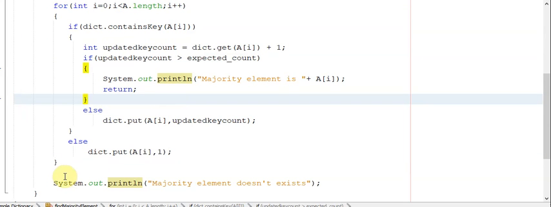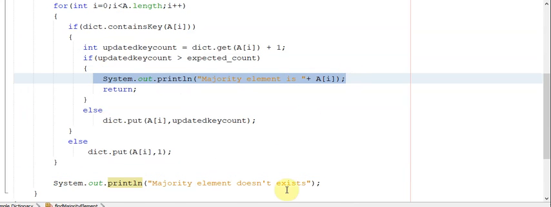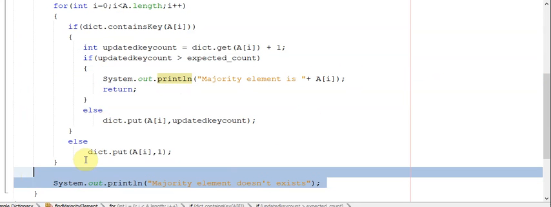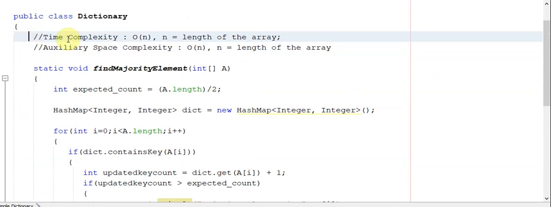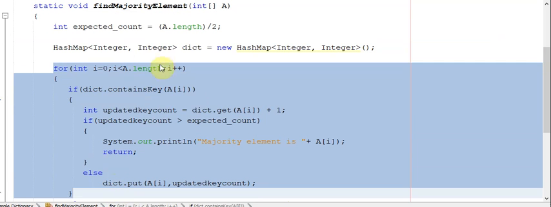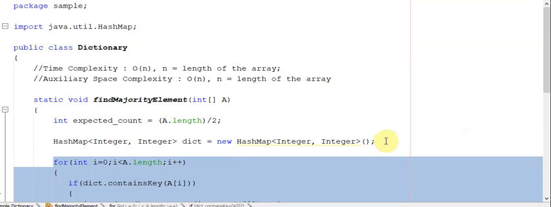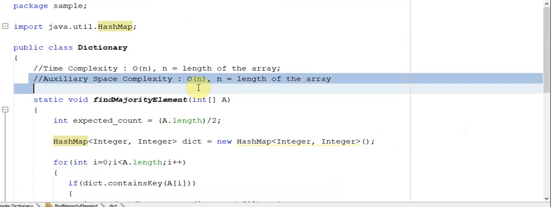And at the end of our function, if we don't find any majority element, I'm returning "majority element does not exist." And talking about the time complexity of this algorithm, it takes big O of n time, where n is the length of the array, because we are traversing the entire array only once. So it takes big O of n time complexity, and since we are using an extra map, it will take an extra auxiliary space of n elements, so auxiliary space complexity becomes big O of n.